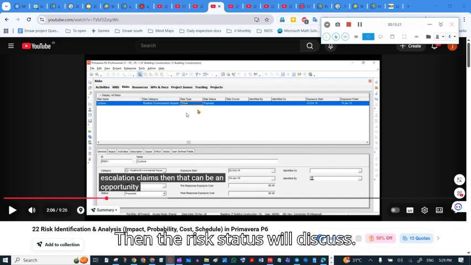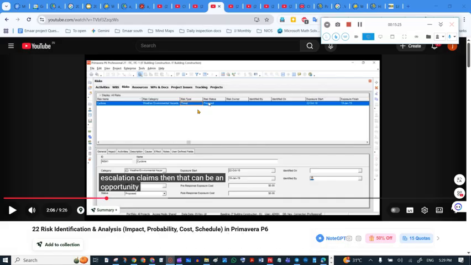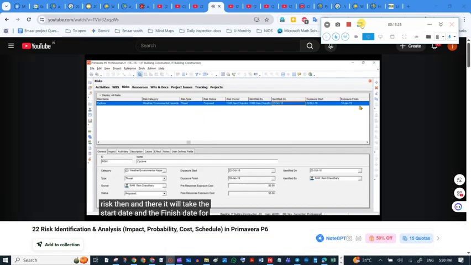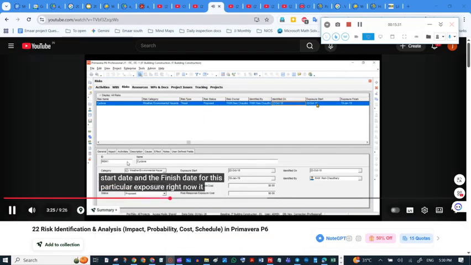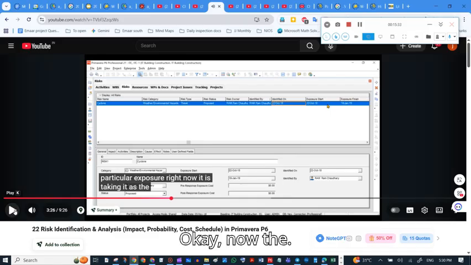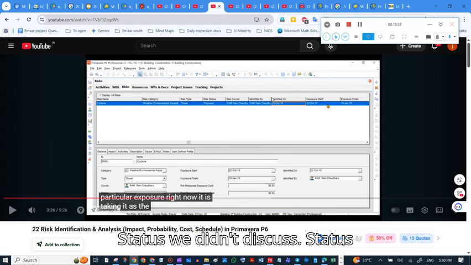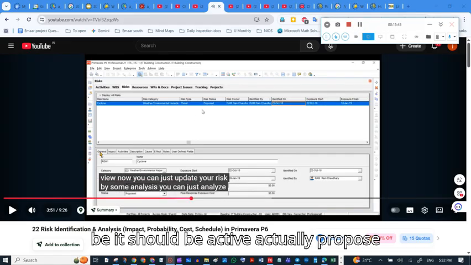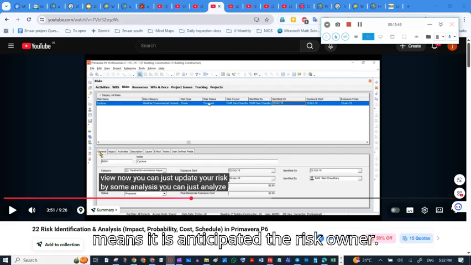Okay. Then the risk status we'll discuss. Now the status we didn't discuss. So risk status is proposed. It should be active actually. Proposed means it is anticipated.